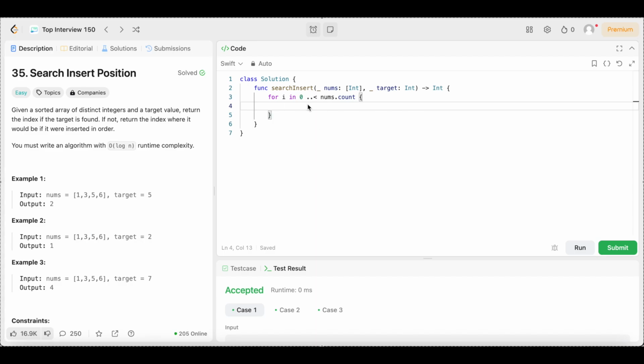So that's why we're checking to see if the element is equal to the target or is greater than the target. In order to do that, we're just going to say if nums[i] equals target, or nums[i] is greater than the target. Boom, open up the brackets. Then we could just return i, because that means we found the index where the target is or where the target needs to be inserted.